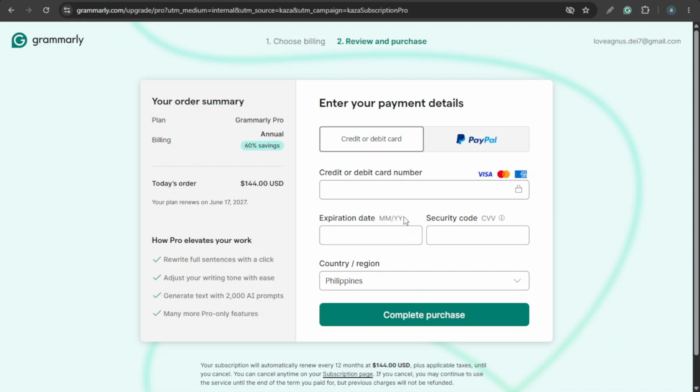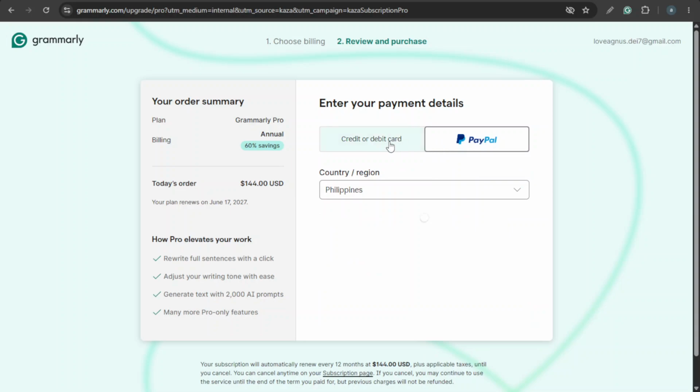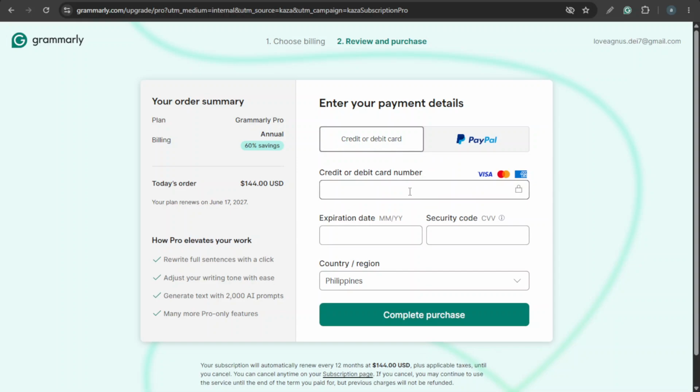Carefully input your preferred payment details, ensuring everything is accurate to avoid any issues with processing. Before finalizing your purchase, take a moment to review your order details. Double-check that you've selected the correct plan and that your billing information is correct. This is your last chance to make any changes before proceeding. Finally, when you're satisfied with all the details, click on the Place Order button.